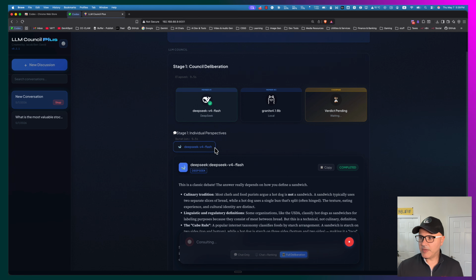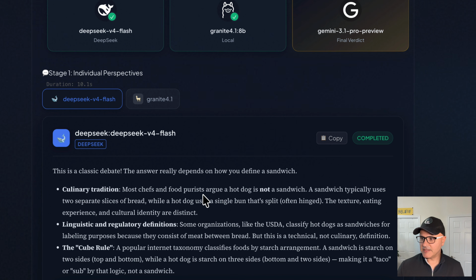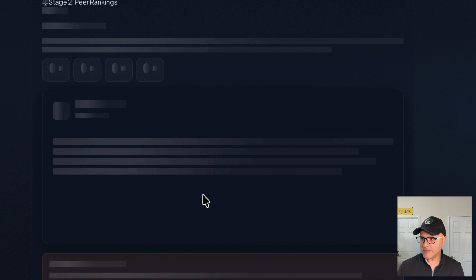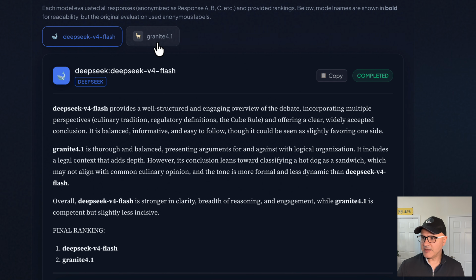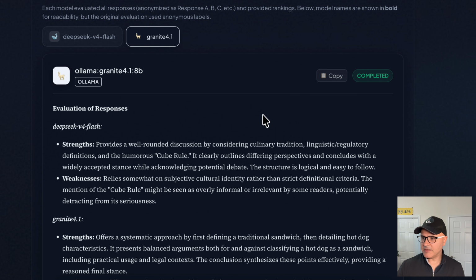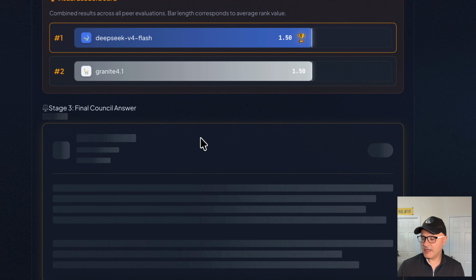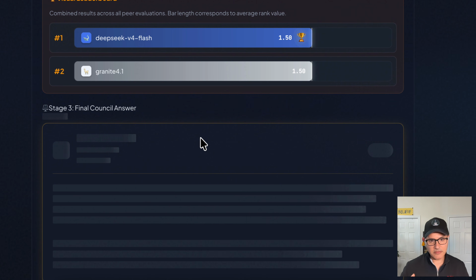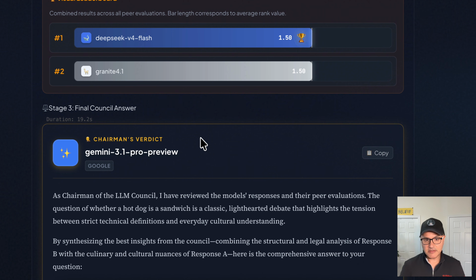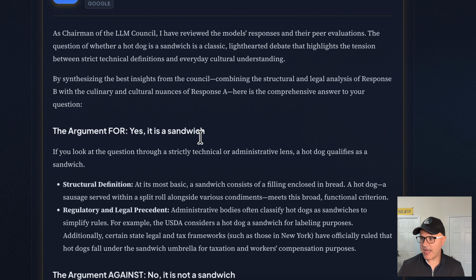So here we have DeepSeek saying it's a classic debate. Yes, I know. That's why I asked you that. And let's see who else is answering. Granite, did it answer? Yeah, it completed. So it got the answer from Granite. And here are the peer rankings. The process in this council is that each model ranks the answer of the others without knowing which model it is, because we keep it confidential, to avoid bias. Here is the final answer.